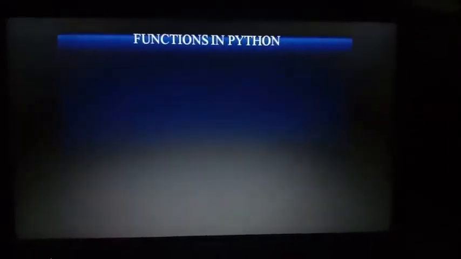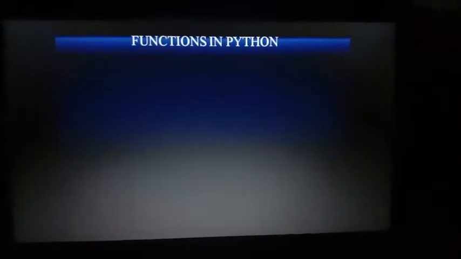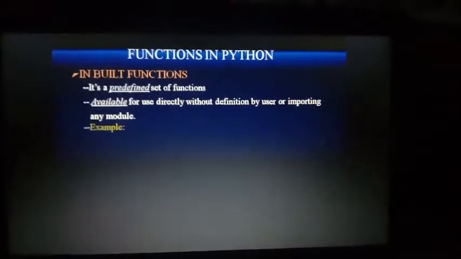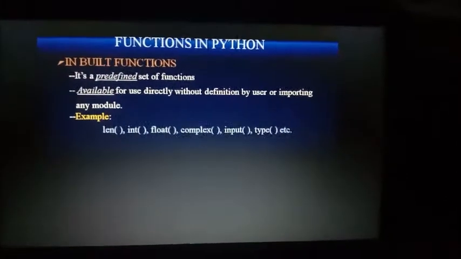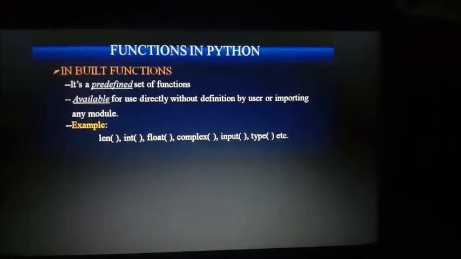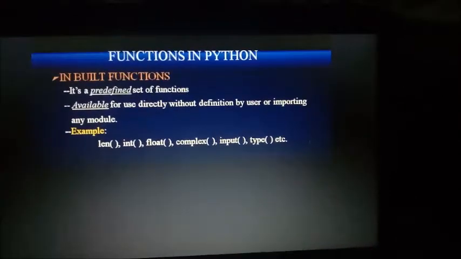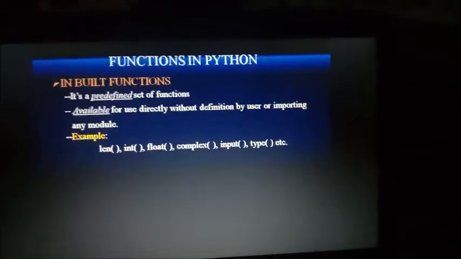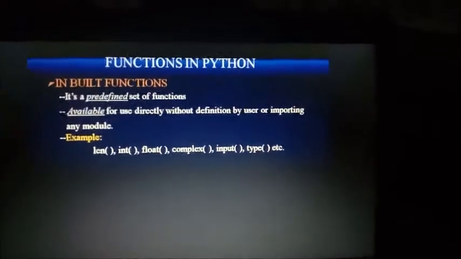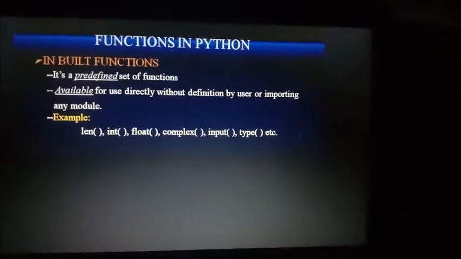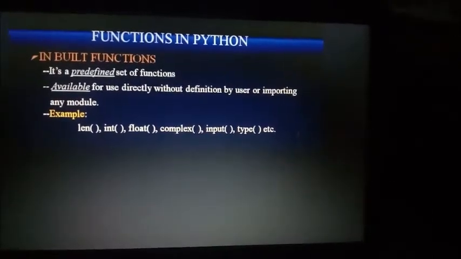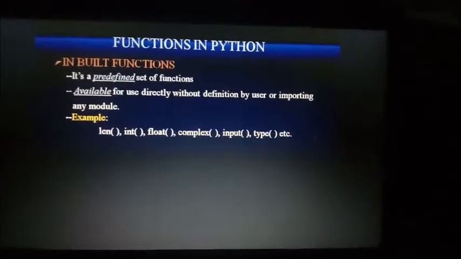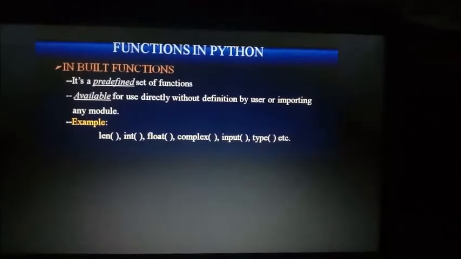Afterwards, in functions, we have different categories of functions. One is the inbuilt category, then those defined in modules, and the third one is user defined. First, we'll start with the inbuilt functions. What does inbuilt function mean? Basically, it's a set of functions which are already defined for the interpreter, and no module or library is needed for such functions. They can directly be used by specifying their name.